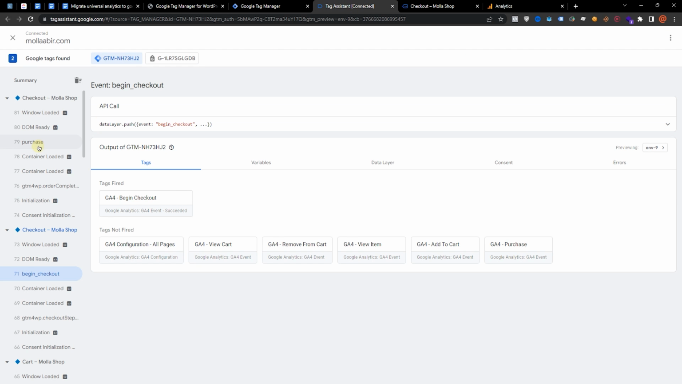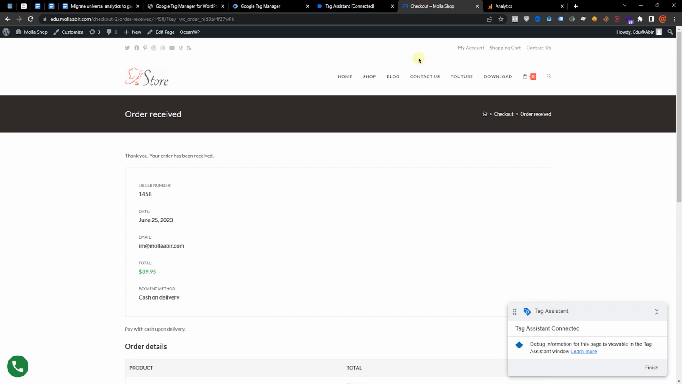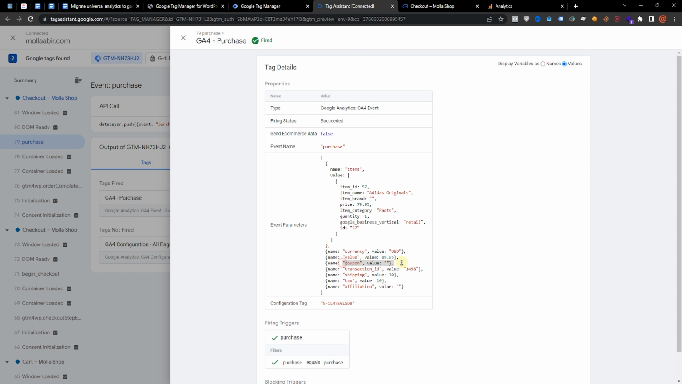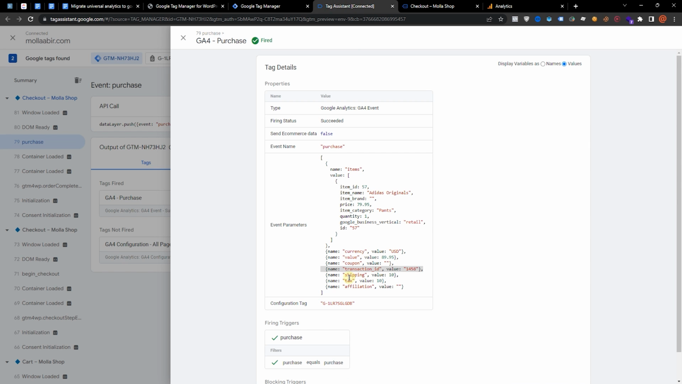if I go to the tag assistant, here is our purchase event, and if I select the purchase tag, you can see here is the purchase information, here is the product information, event parameters, here is the currency, here is the value, the product price is 89.95, and here is the coupon, here is no coupon, here is the transaction ID, the transaction ID is 1458, and here is our shipping value 10, and here is the tax, the affiliation.